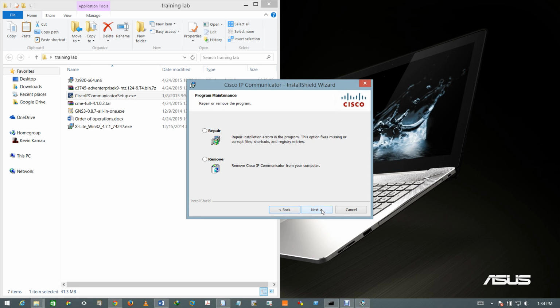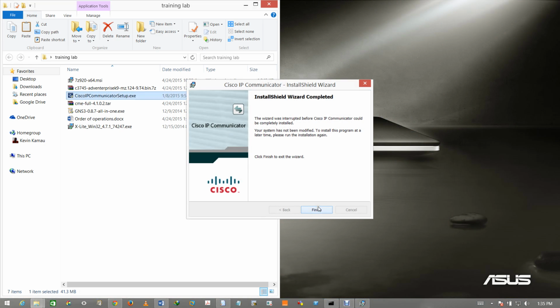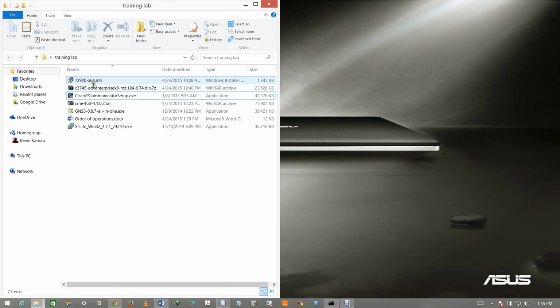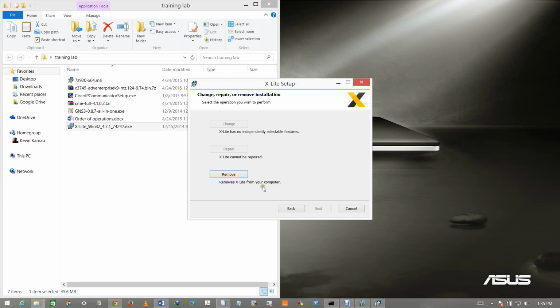I say next, but since I already have Cisco IP Communicator on my computer, I'm not going to go past this step. But for yourself, you'll have a different interface where you'll be asked to go next and so on. So I'll just come here and cancel. Click finish. Then the next one will be the X-Lite, which is the third-party SIP phone. Since I've already installed it, I won't have to reinstall it again.